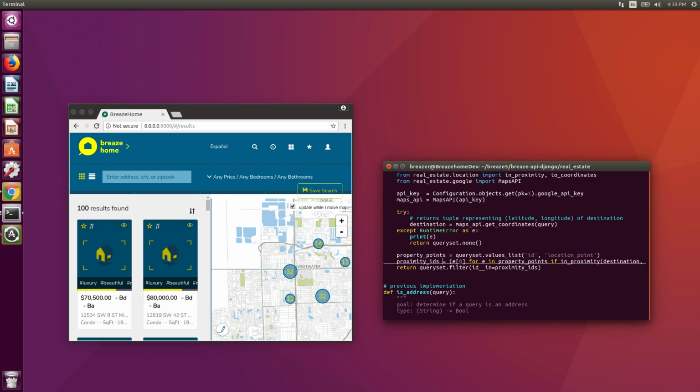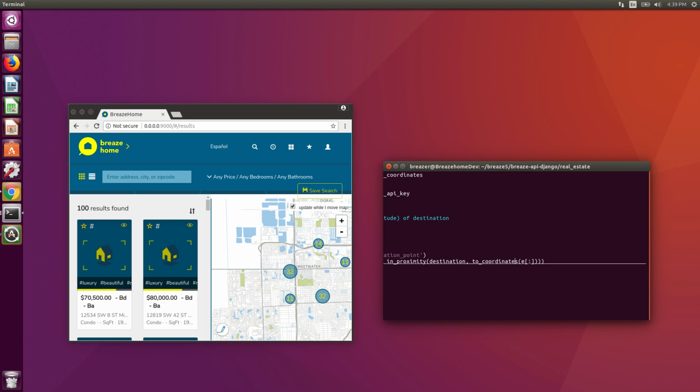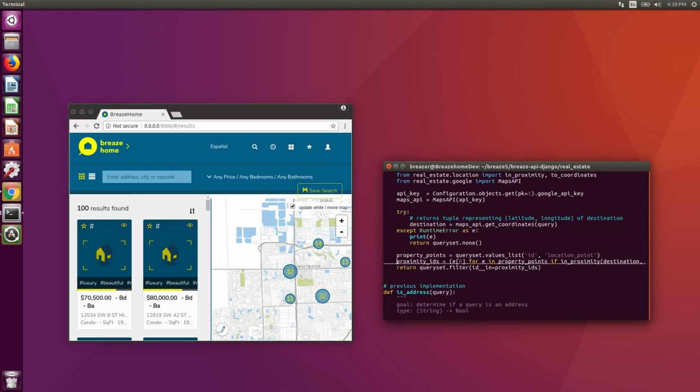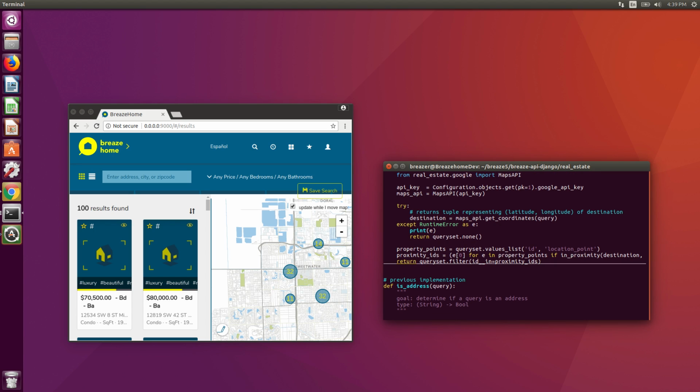And this is the proximity algorithm right here. What this says right here is, for every tuple, which was right here, the ID and location point, if the destination is in proximity to the property, return that. And then we use that right here, and we filter out the query set in here.